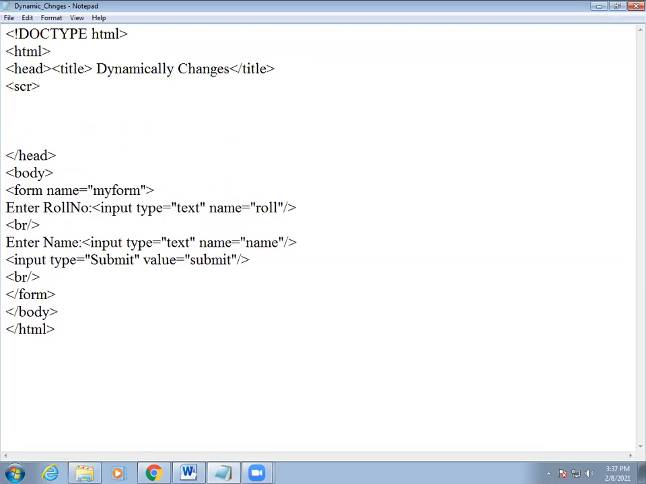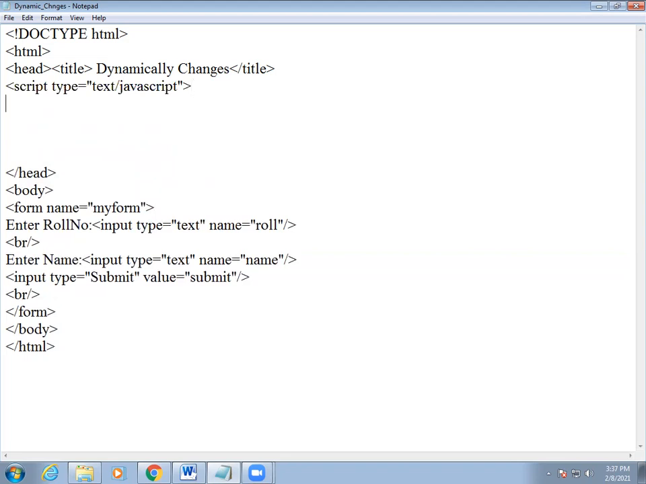What is the syntax of script? Script is a tag. Script type equal to, in double quotation, text slash JavaScript. You already know we can link this JavaScript file externally also, but I wrote this code in the same file.